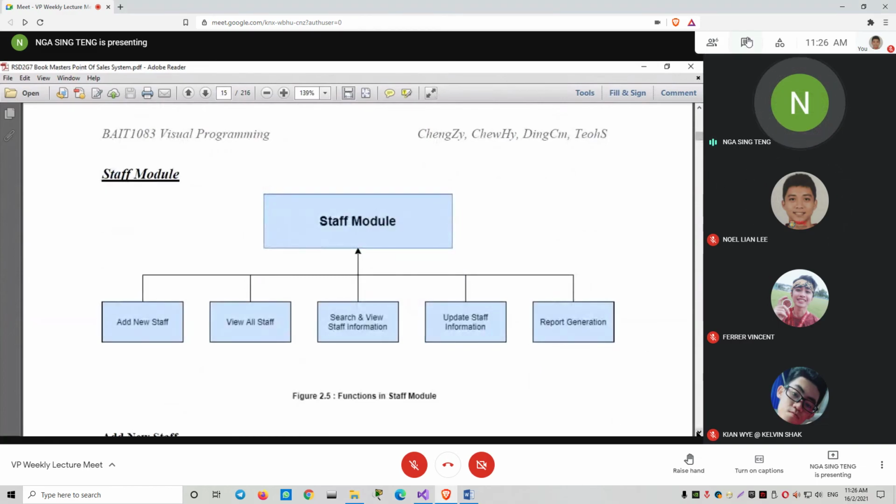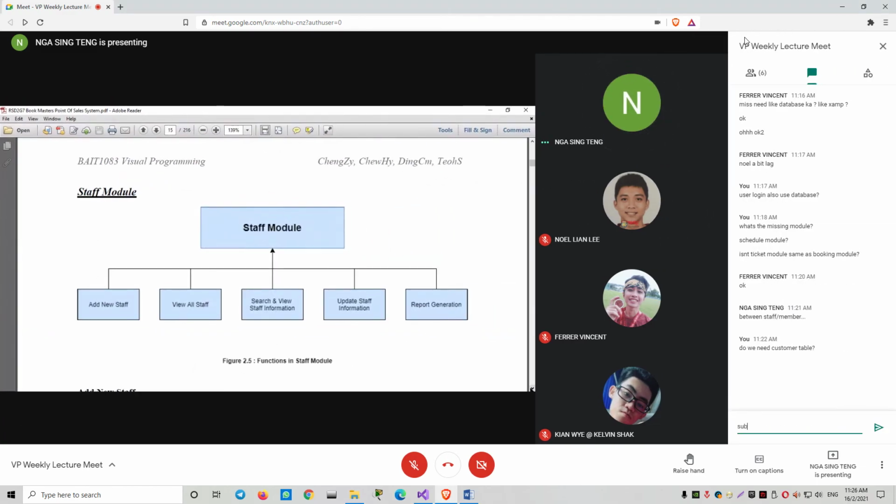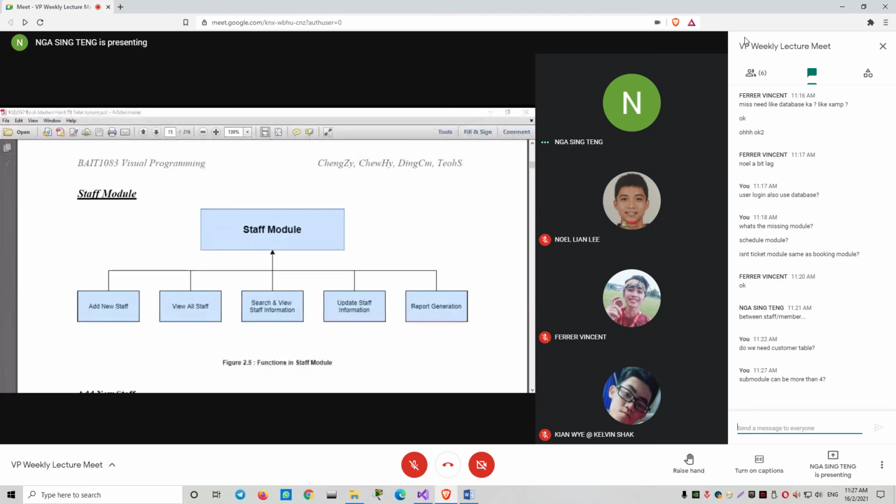Come again, Noel? Inside the chat. Some modules can have more than 4, definitely, depending on how many modules. Because I did mention, don't forget the report. Most of the modules, surely you have a report. CRUD is the most basic one. At least you have 4.